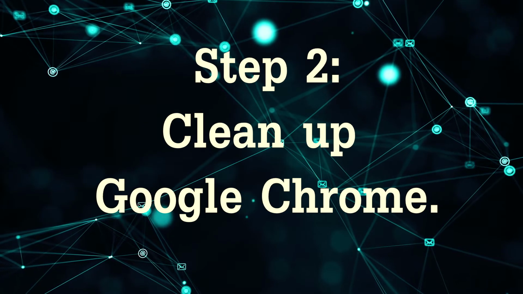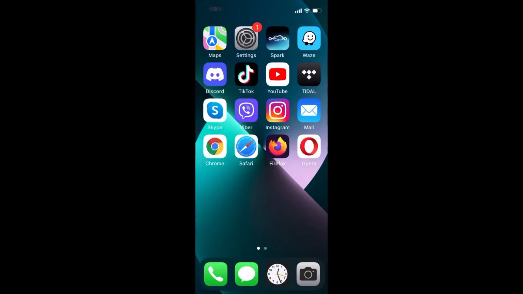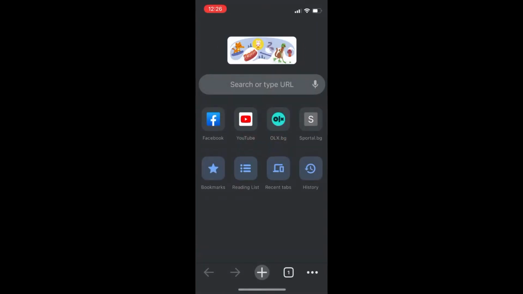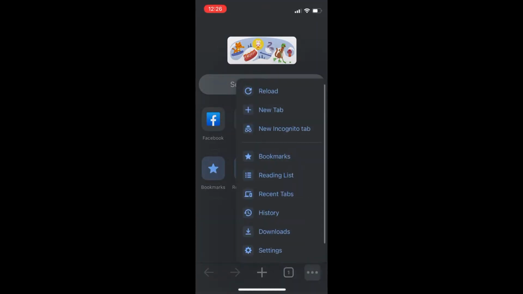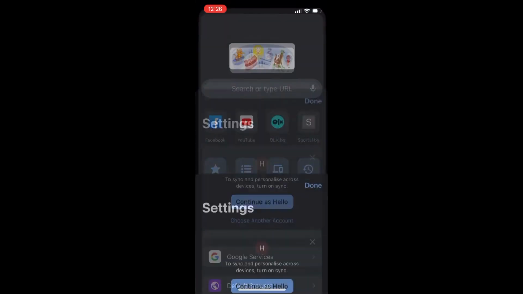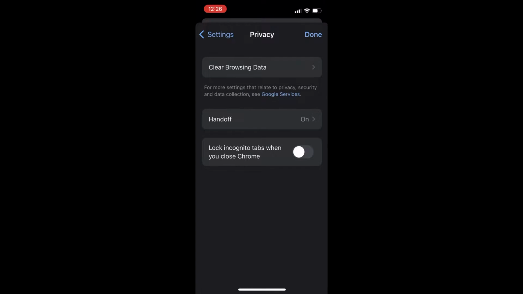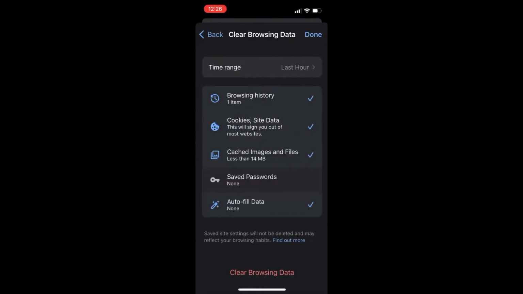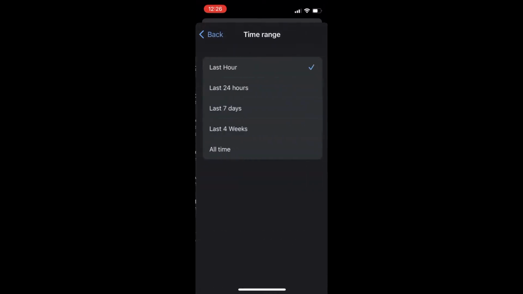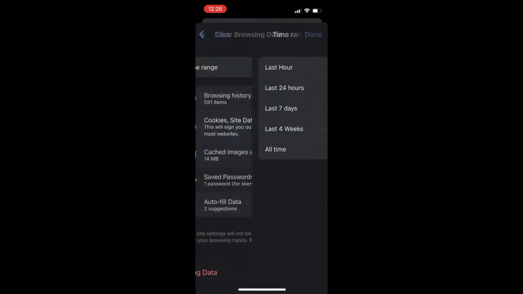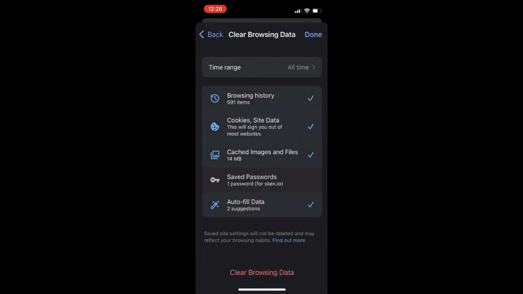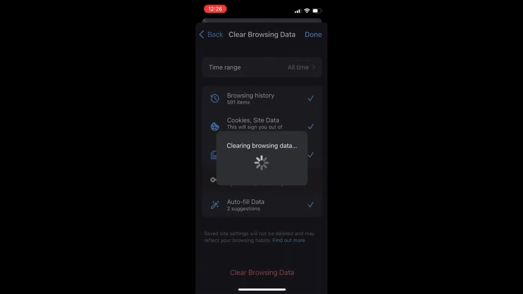The second step is we begin to clean up your browsers with the Google Chrome browser. To do this, open the Chrome browser and locate on the bottom right corner of your screen the three dots, tap on them, and then tap on settings. After that, slowly scroll until you find privacy. Then tap on clear browser data, select everything, and click on done. If you have any saved passwords, make sure you leave them. Select the time frame to all time, and then tap on clear browsing data at the bottom of your screen and tap again to confirm it.